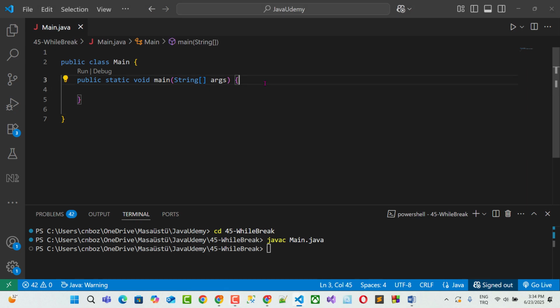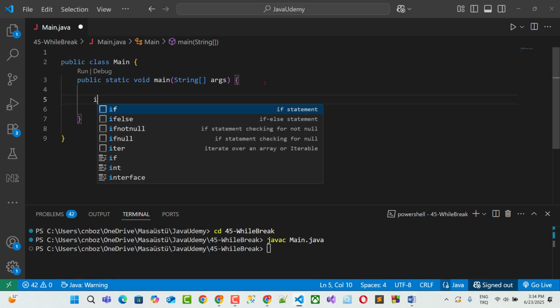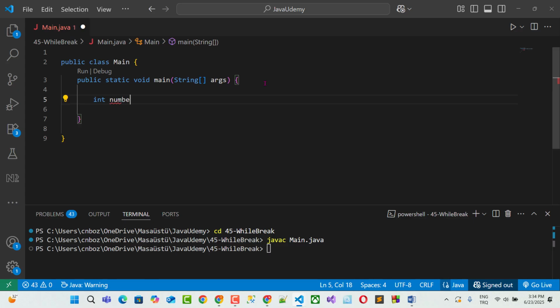So I come here, I say integer number, and then I will calculate the sum. So I say sum. I will be performing an addition operation, so that's why I say sum equals 0, which is the neutral element of addition. That's why I assign 0 at the beginning.